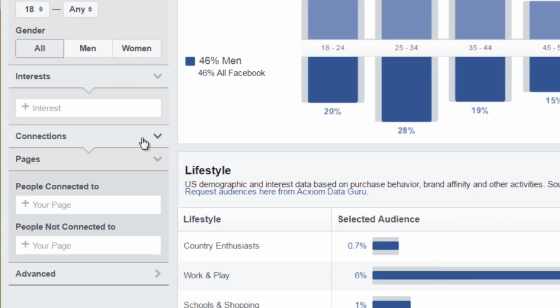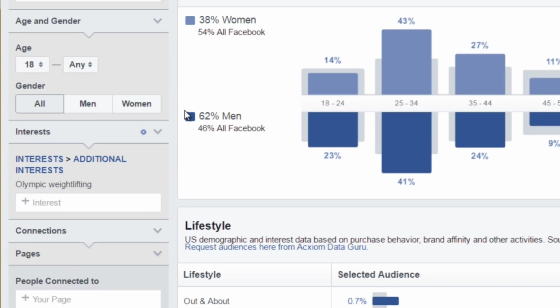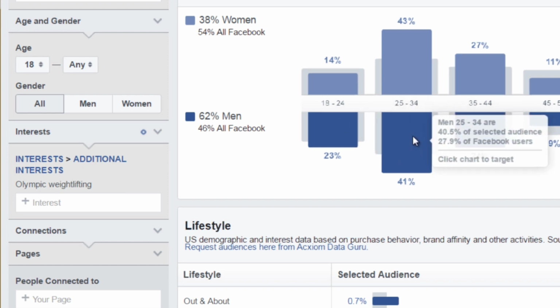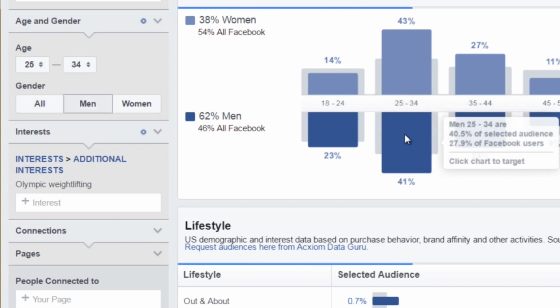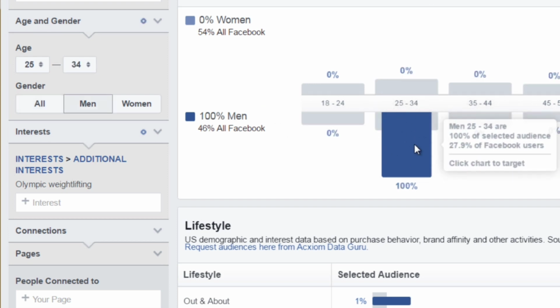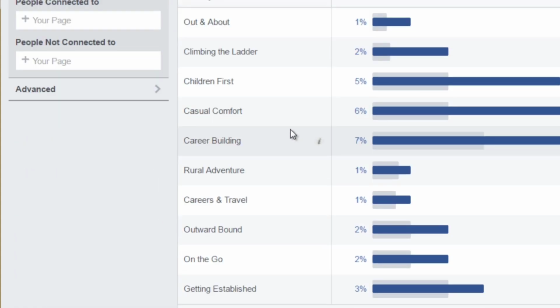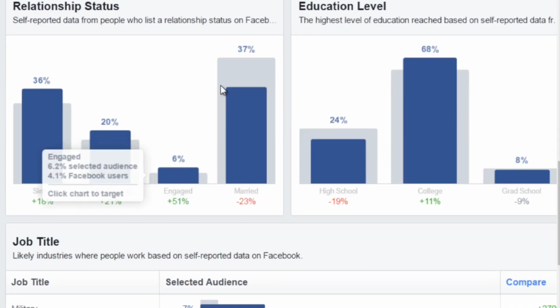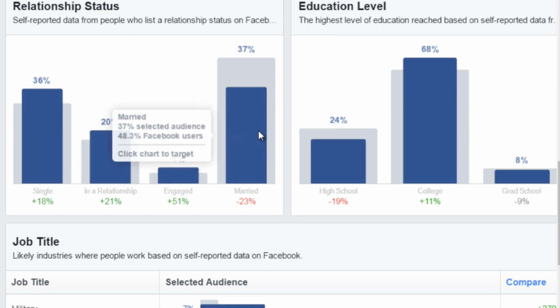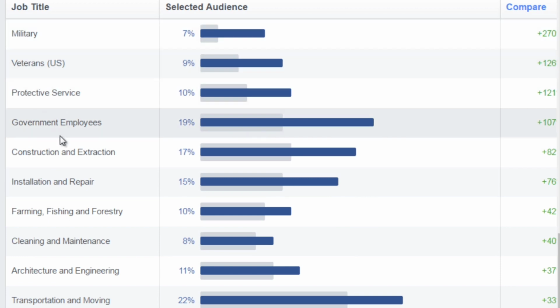That's cholesterol. We can type in something else. Say, for example, weightlifting. Obviously, Olympic weightlifting, we can see the majority of them are male, especially between this age group here. Now, if we click on here, what this does is it hones in specifically on this age group, male, and it allows you to see exactly what they like, what they don't like, their lifestyle, their relationship status. We can see a lot of singles, some married. They do have college, a lot of military, veterans.